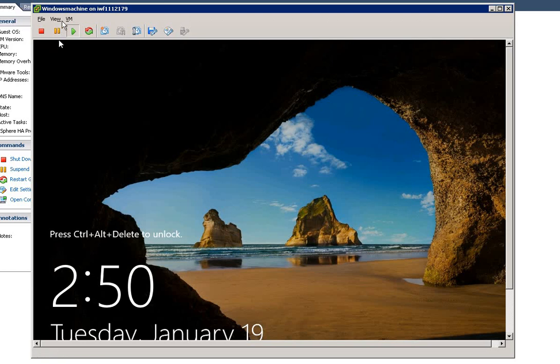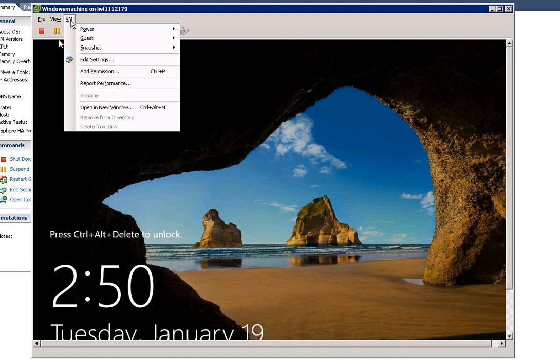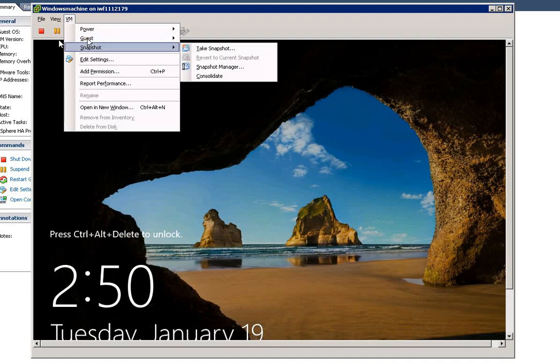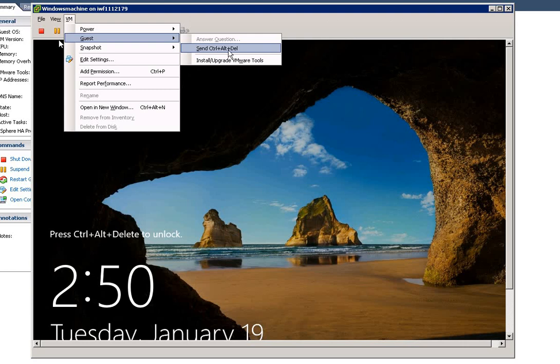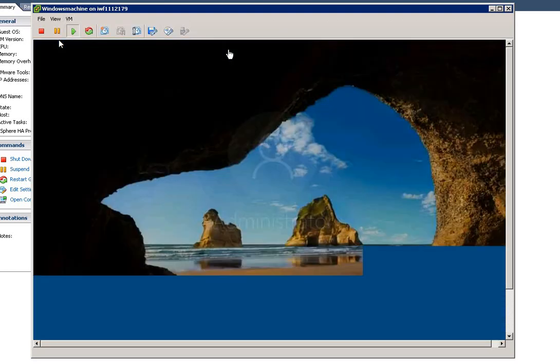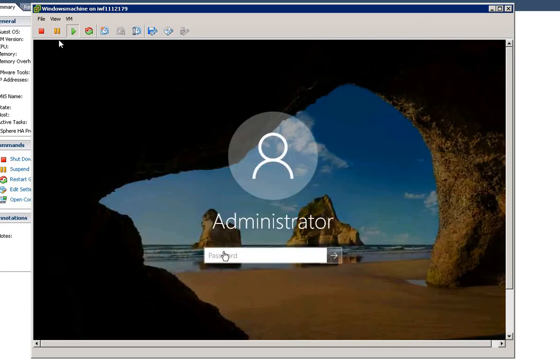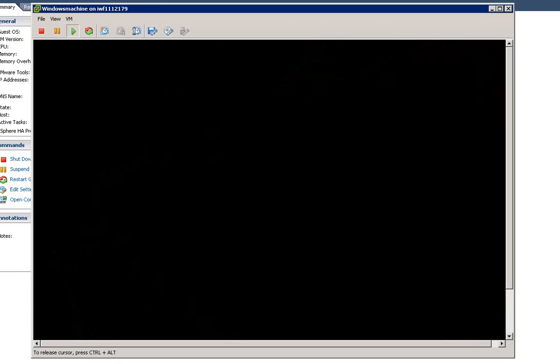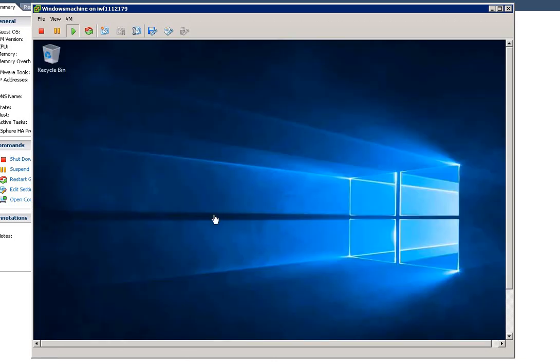So how you have to give it from VMware, from the vSphere client, just go to the VM settings and in the guest, pass the send Ctrl+Alt+Delete command, and now you can see your password window will pop up. Just give the password for the administrator. Now it has logged in as administrator. So you can see now your Windows system is ready for use.